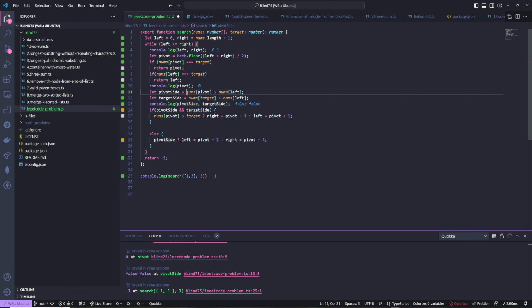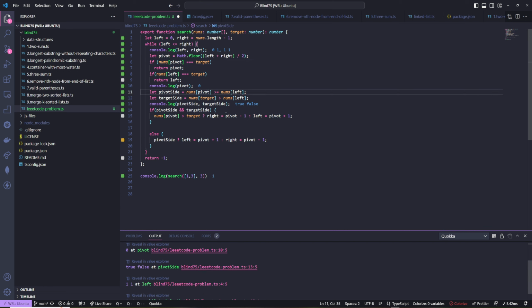So nums pivot is greater than nums left. Well, nums pivot, so actually, as you can see, we do have an error here. Nums pivot is greater than, but nums pivot actually equals nums left. But nums pivot is equal to nums left, but the target does not equal. So we need this here. And now let's see if we have a correct, and now we have a correct solution. So that's what we were missing here.